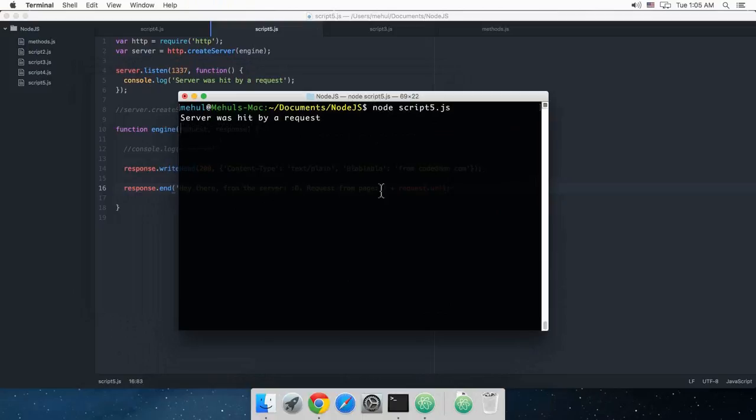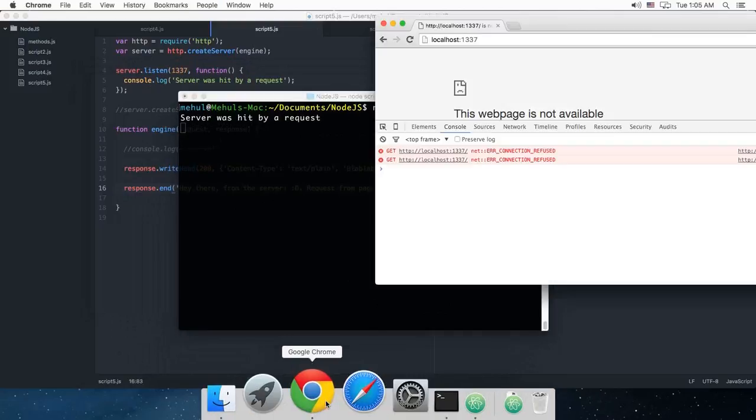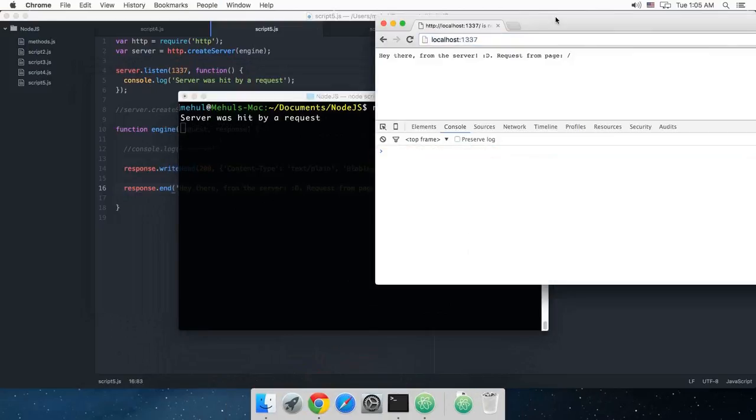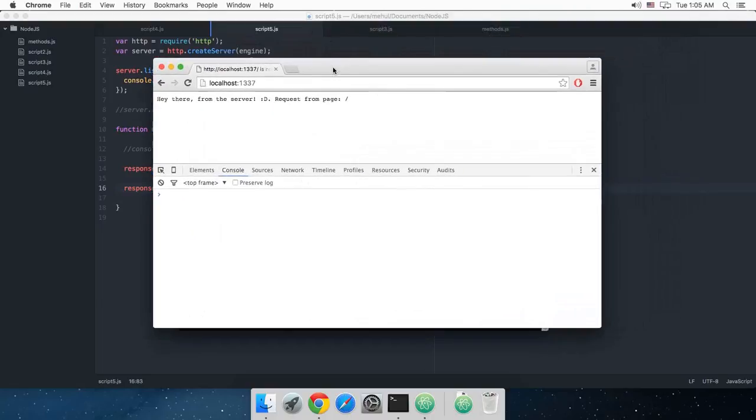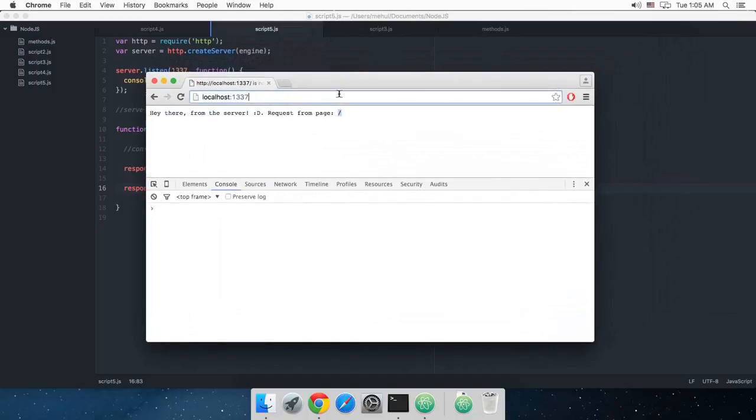I don't know why, maybe node is just taking a test. So as you can see now, it says here "request from page slash". So what happens if I do like path 1 2 3? As you can see, it says "request from path 1 2 3".